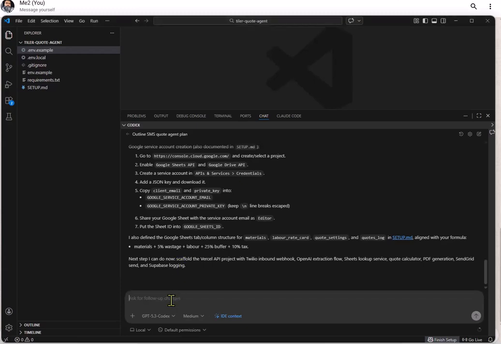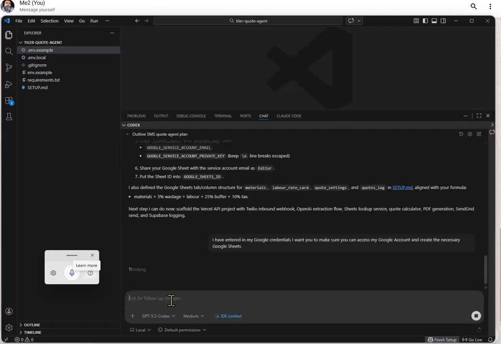So this now should work, and I'm just going to say to Codex, I have entered in my Google credentials. I want you to test to make sure you can access my Google account and create the necessary Google Sheets. All right, so let's see if Codex can successfully access my Google account to create the sheets that we need to store the materials database and the rate card for the tradie that will be used to create the estimate based on the client's request.